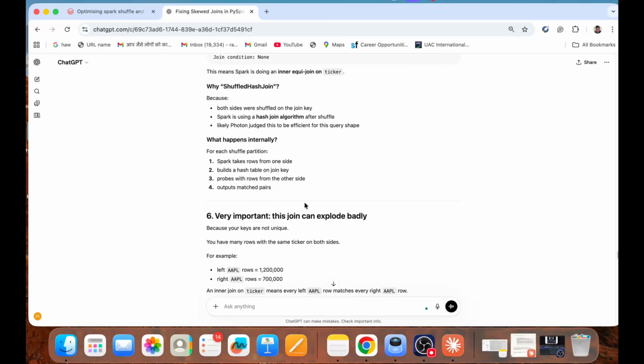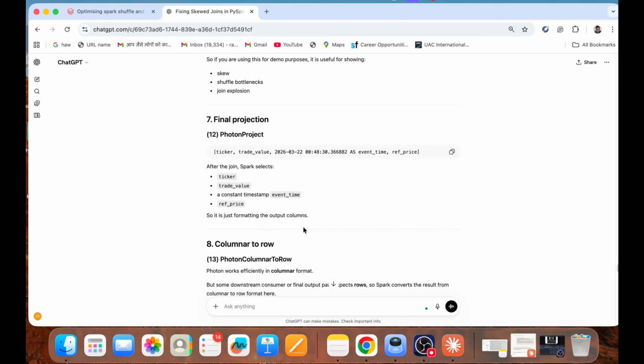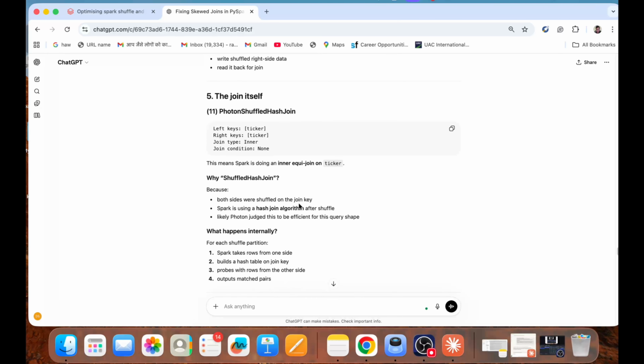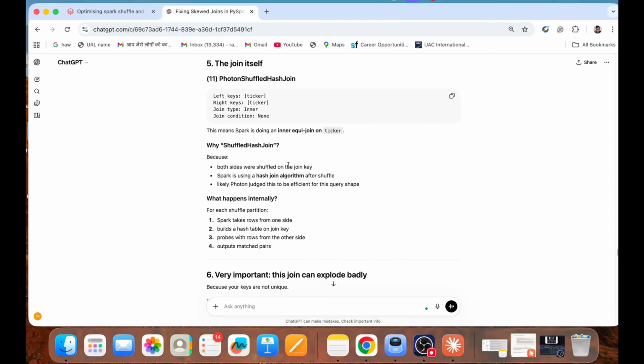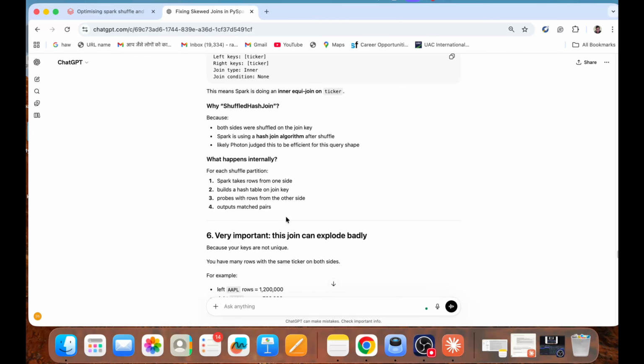So what are the steps? Actually, I want to understand. This is good. The join itself: why shuffled hash join? Both sides were shuffled on the join key. Spark is using a hash join algorithm after the shuffle. So when do you use shuffle hash join, sort merge join, or broadcast join? These are the different types of join you have.